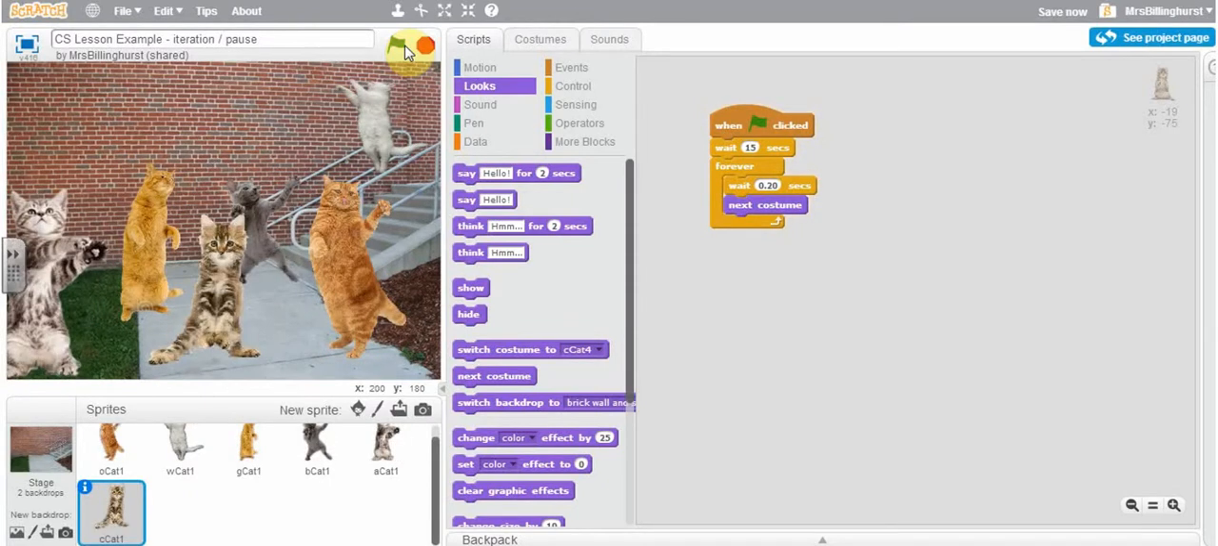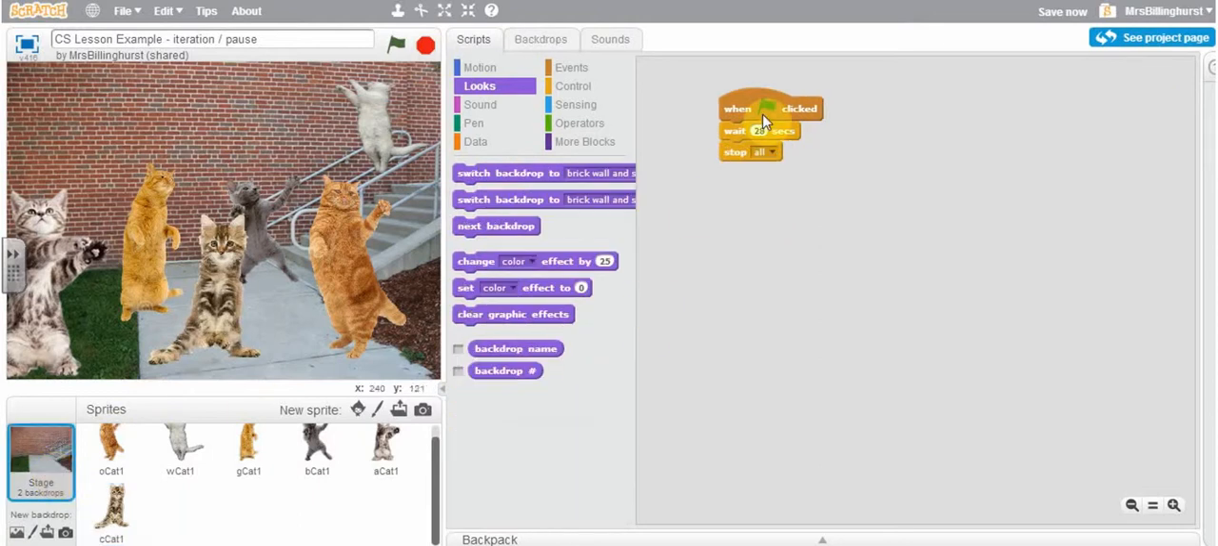Now what you can see is I didn't actually click the stop over here. Now the way that I've done that is on the stage I have a final piece of script, and what that is, when the green flag is clicked, I wait for 28 seconds, which is the length of my song, and then I bring in a stop all, and stop all will stop the music and it will stop all of the scripts.